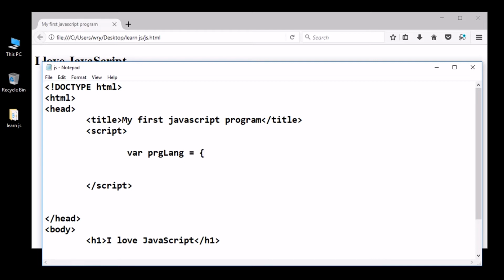Okay, and now I'm going to assign name value pairs. An object, as I mentioned earlier, is a collection of name value pairs. And how do you make a collection of name value pairs? Well, I'm going to show you right now. So my first programming language will be in web development, and the language that I'm going to assign to the name webdev is going to be JS, short for JavaScript.